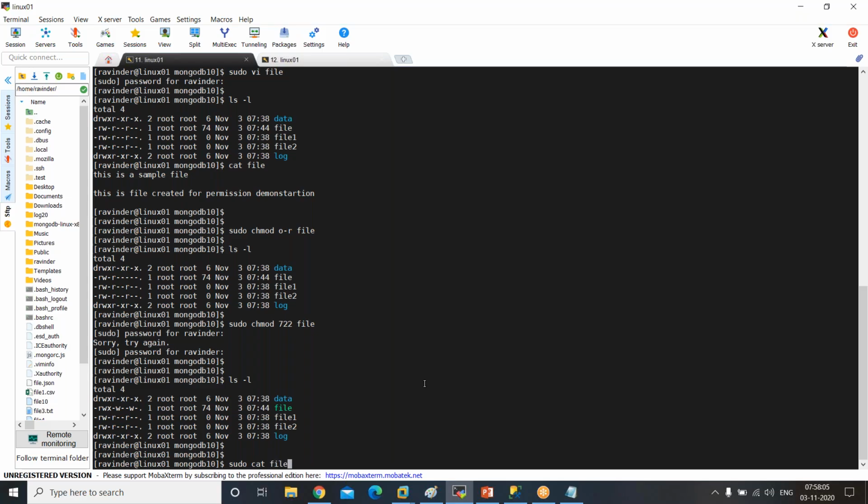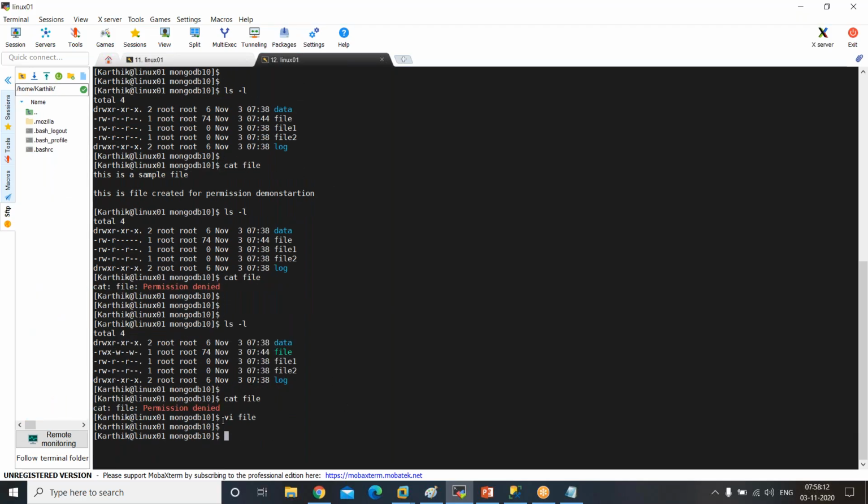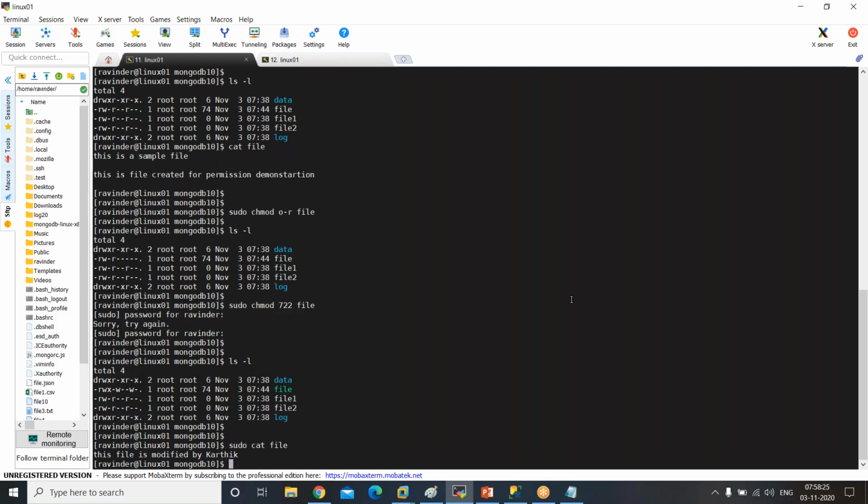cat file only, right? If you see, this file is modified by Karthik. So he modified the complete content of the file. Who? Karthik. He got the write permission. That's why he is able to modify it. He's able to modify.